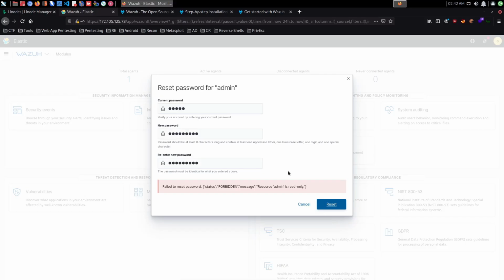So that's very important. Resource admin is read only. Let's see. Why did it fail to reset the password? Forbidden message: resource admin is read only. Oh yes, I think I know what's causing that issue.